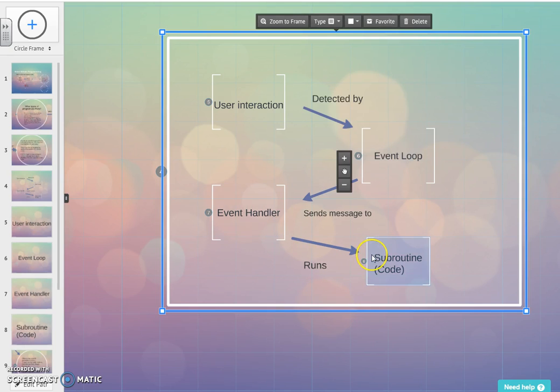And that event handler then runs a subroutine, so runs a section of code. It doesn't run an entire program, it runs one part of that program, which you'll see as we go into doing some event-driven programming on Visual Studio. It does quite clearly break into, this is what happens when this button's pressed. This is what happens when they put some text in. This is what happens when this timer runs out.